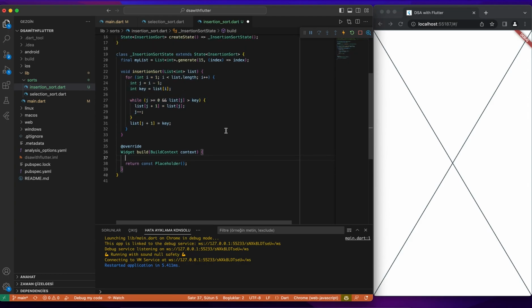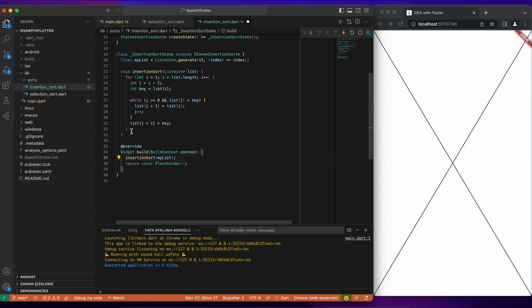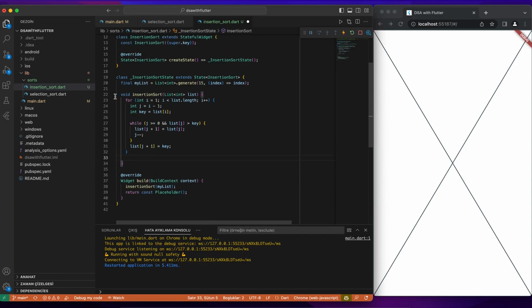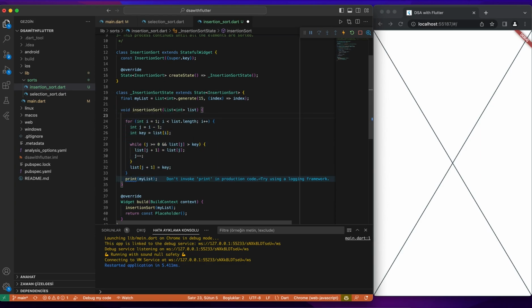I write in the build function insertion sort my list, and outside this for loop, print my list. And before this first for loop, I want to shuffle my list, point shuffle.